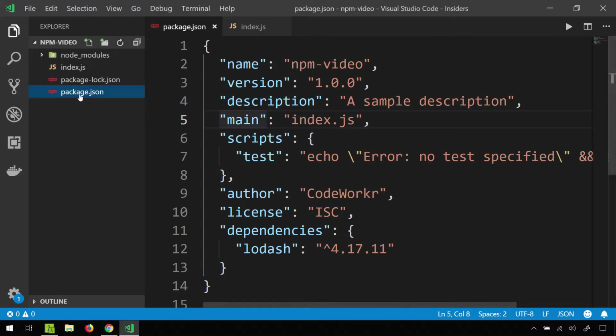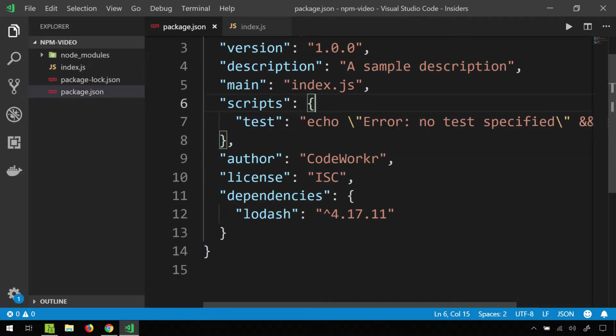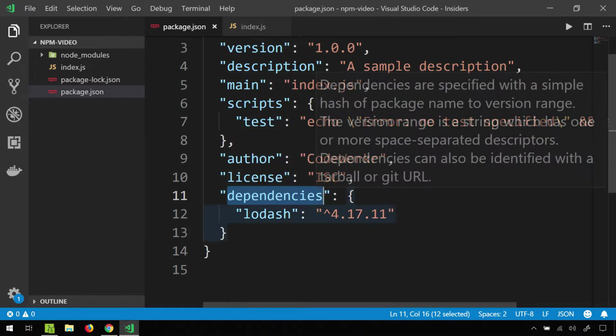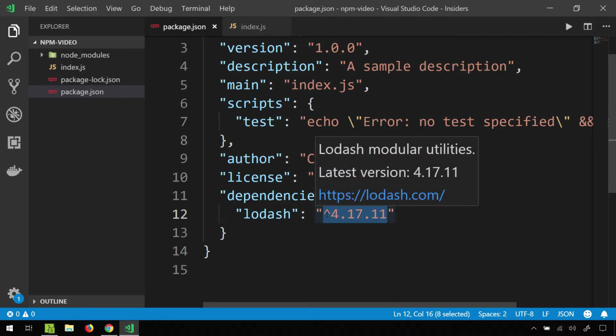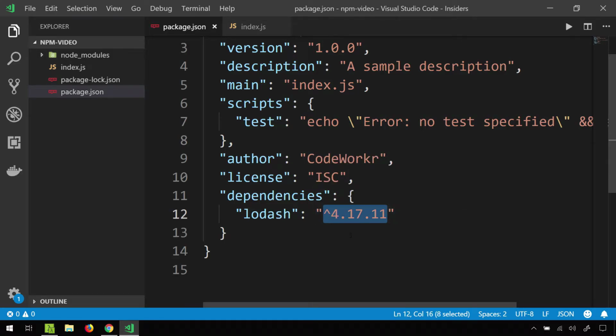And if you even open this package.json file, you see that now we have this newly added property called dependencies, and that is an object that contains all the currently installed packages. As you can see, Lodash is the thing that we just installed, and over here on the right is the exact version that we have got installed right now.